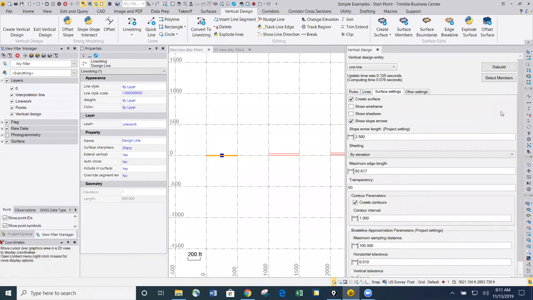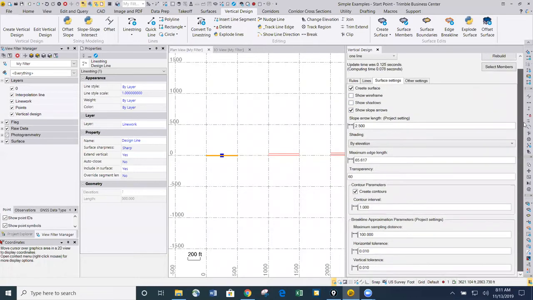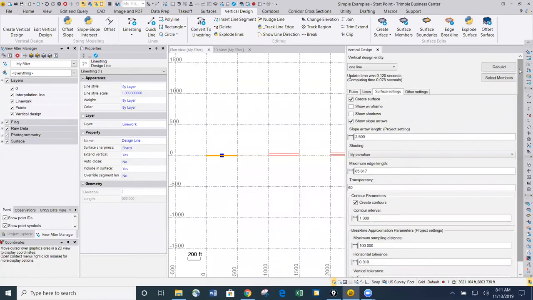The surface settings is basically when you're building this, you can either build a surface automatically or you can just build elevated line work. So if you hit the create surface button here, then it will basically build a surface as it goes. If you don't do that, then it will just elevate the line work. And there are some advantages to doing either way, depending on what it is you're trying to achieve.